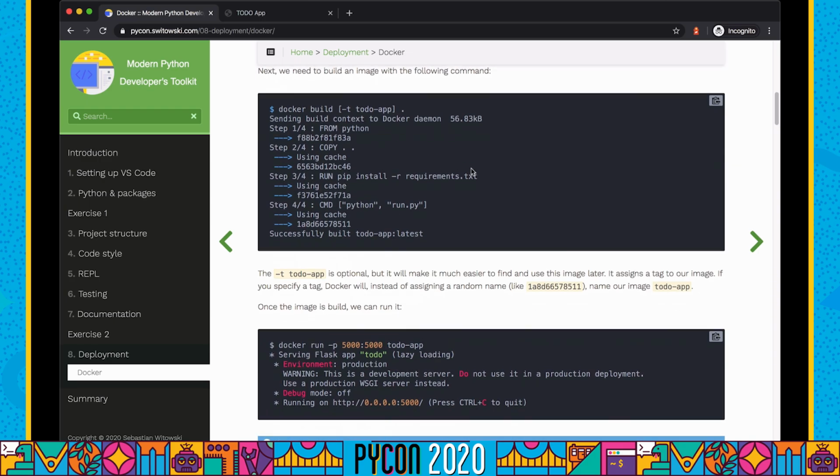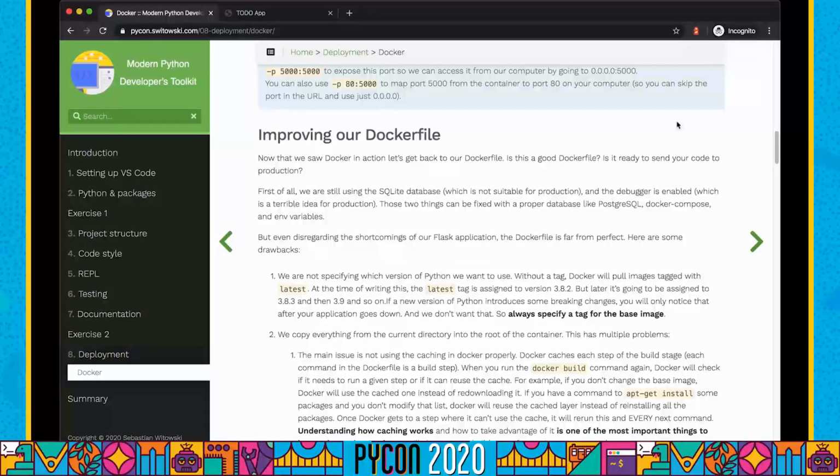Now that everything is working, let's talk about why our Dockerfile is wrong. First of all, our application is not ready to be sent to production. We are still using the SQLite database and the debugger is enabled. Those two things can be fixed with a proper database like PostgreSQL, Docker Compose, and environment variables. But even disregarding the problems with our Flask application, the Dockerfile that we just wrote is far from perfect.